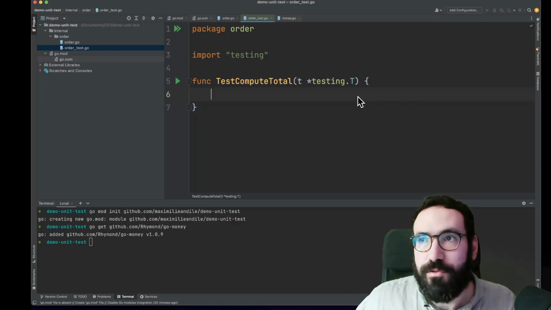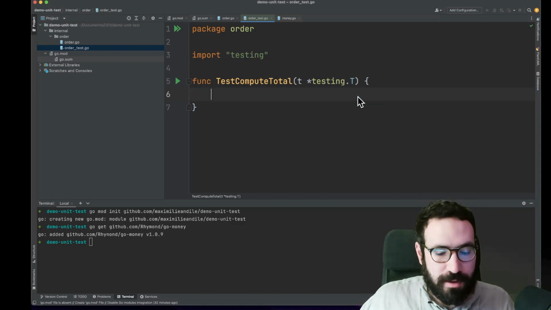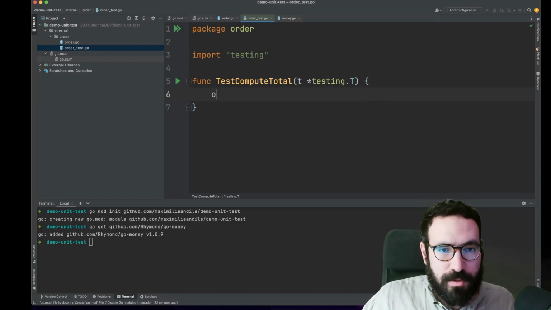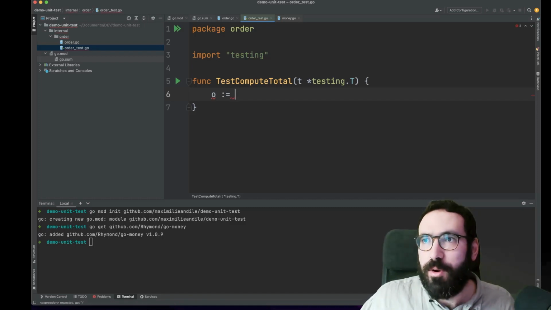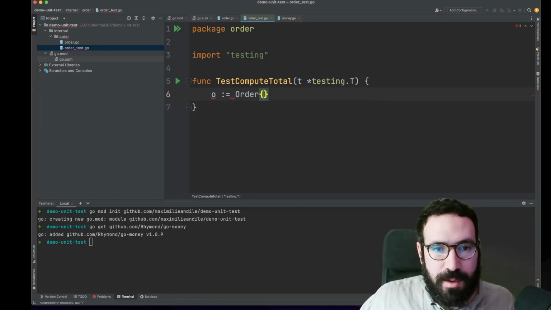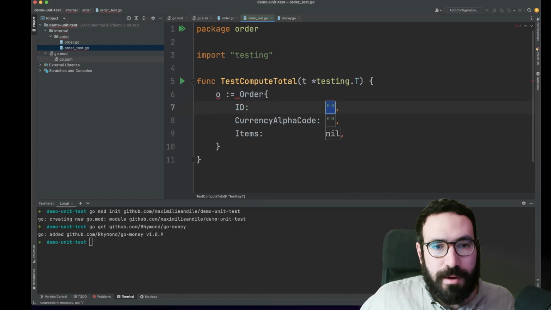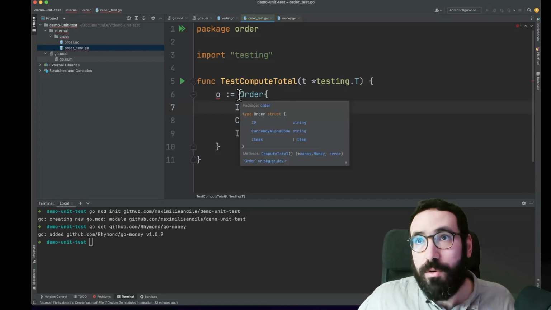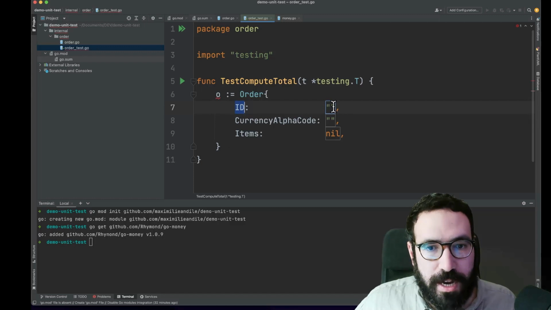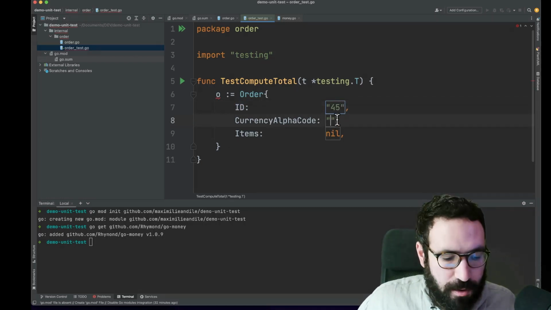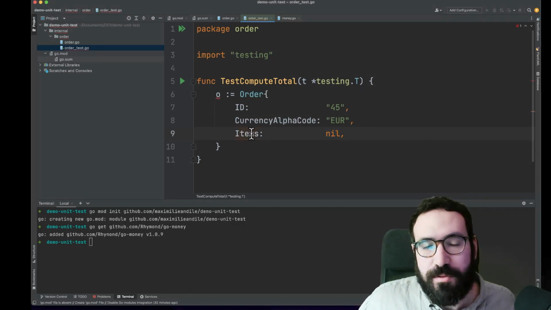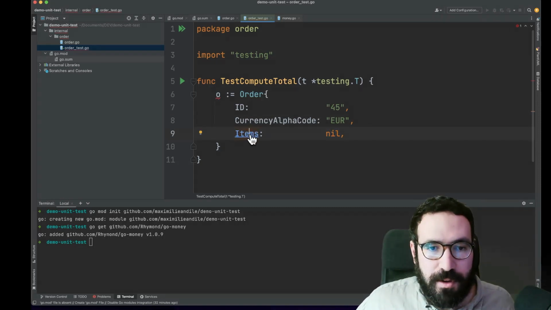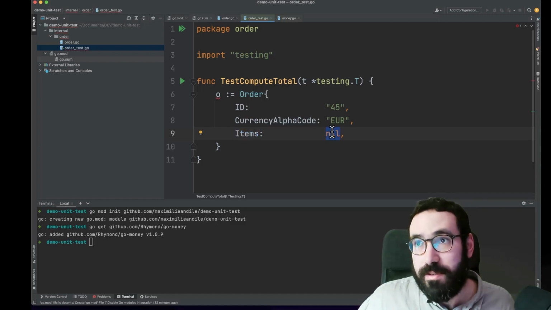Here you will have to perform the logic of your test. So what I'm going to do simply is create an order. I create a variable o, and it's of type Order. And I can fill all the fields of that order. So the ID would be 45, for instance. Currency alpha code would be EUR. And the items is initialized with nil. That's because it's a slice, and the zero value for a slice is nil.